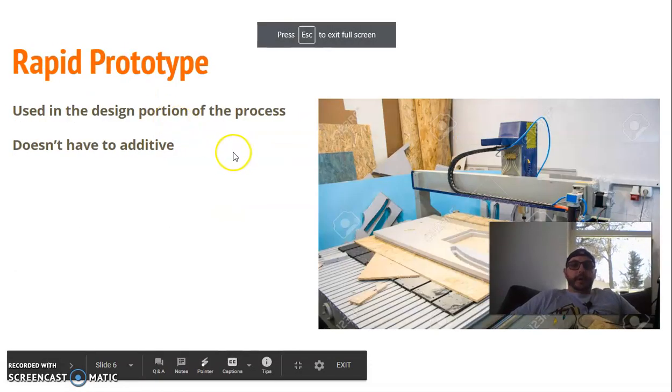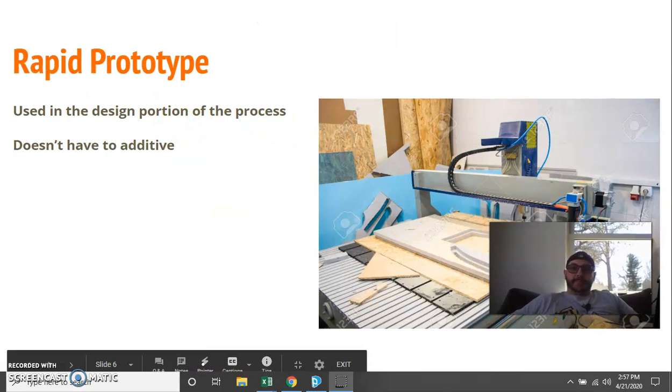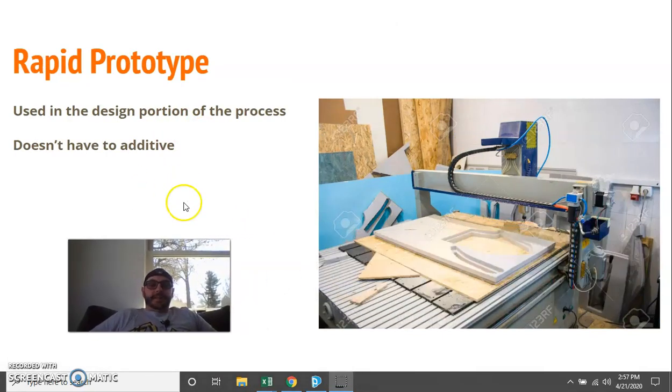All right, rapid prototyping, okay? Because prototyping is not the end product. It is a product for us to check the functionality of the product, okay? It is used within the design portion of the process, okay? So as we're checking ideas along the process is when the prototype is made, not the final product.